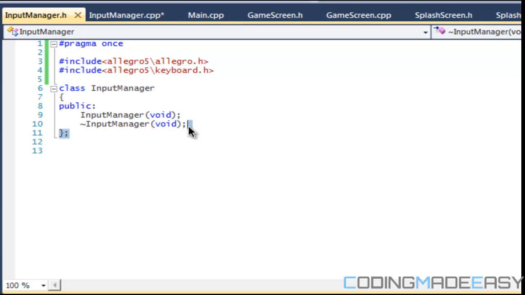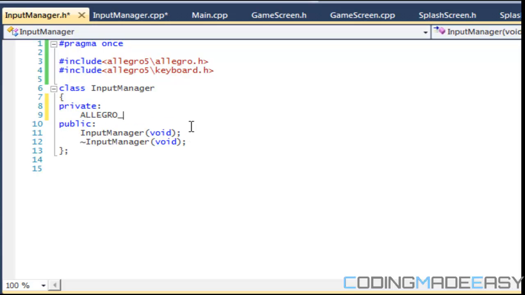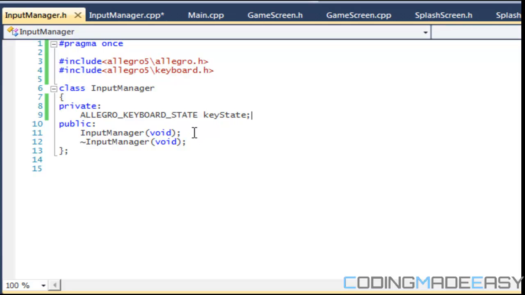Okay, so for our private members, what we want to do is get our Allegro keyboard state. This is what I was saying last tutorial: I was probably going to add the key state to the input manager class. We could get the keyboard state and have it in our parameters, but it makes sense just to have our own input manager have its own independent key state, okay?